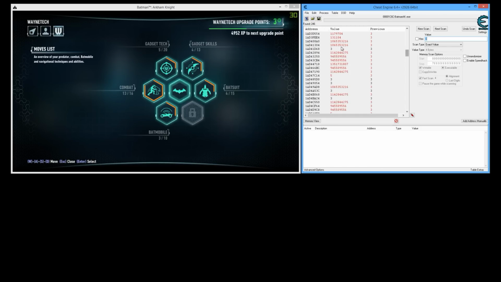So see how all these red values here? That means that the values have changed since we came up with 3. So from the drop-down box here, you can select unchanged value, because our value has not changed since the last time we scanned for it. That'll get rid of all these results that have changed. So we'll do next scan, and bam, 82, and we've got more results changing. Click it again, unchanged value, do it again.